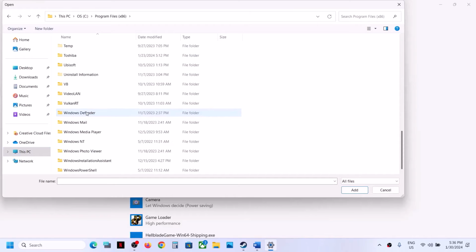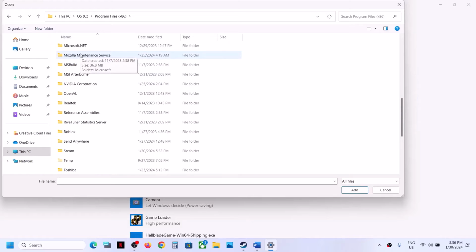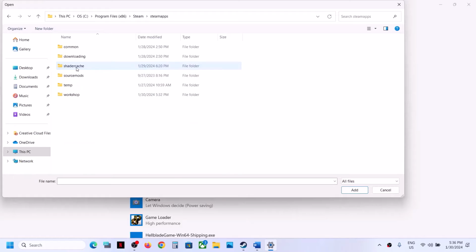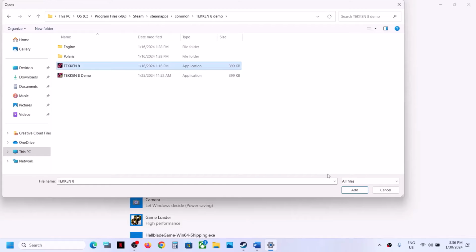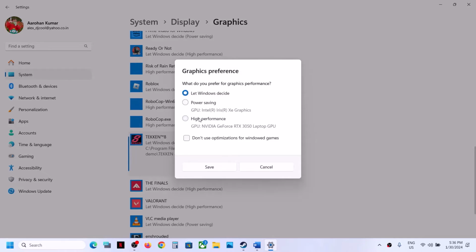Now open the Steam folder and then open the Steam apps folder. Now open the common folder and then open the game folder. Select the game exe file. Now click on add. Once the game is added, click on options, select high performance.